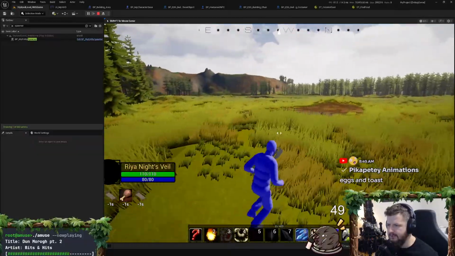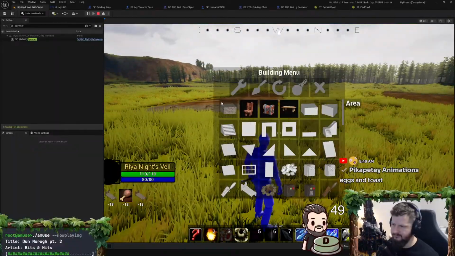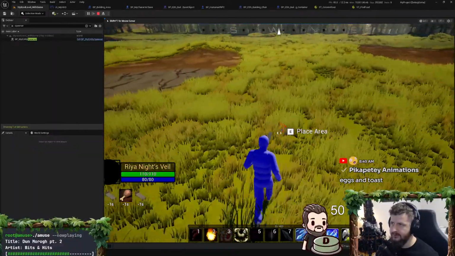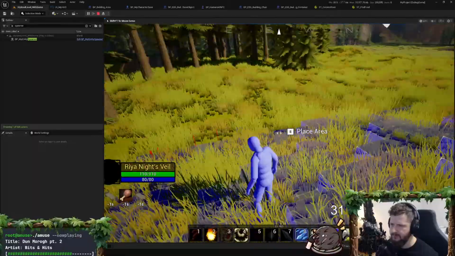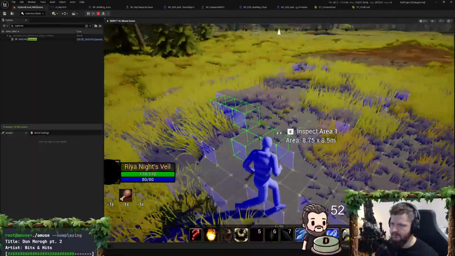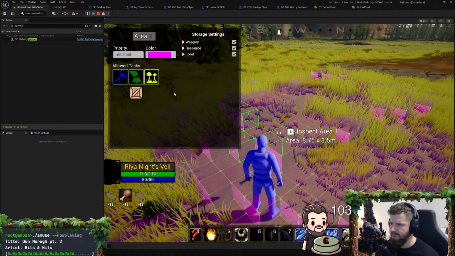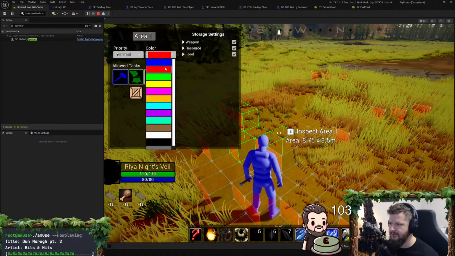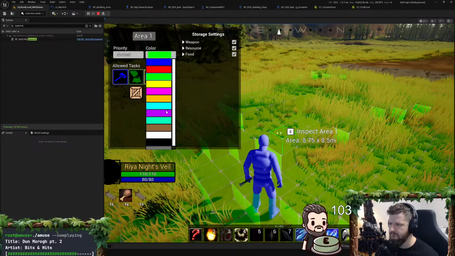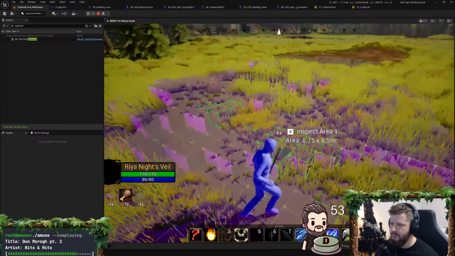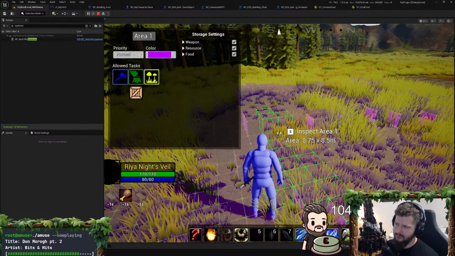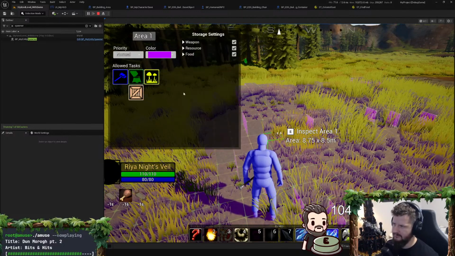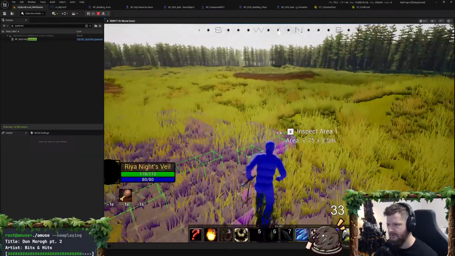So that's the AI quest stuff. But here are the storage areas I was mentioning. So here's the little voxel algorithm for defining an area. You'll see it follows the terrain, and then you can change colors. And for these areas, you can tell them, hey, construct in this area, chop trees in this area, forage in this area, or you can store things in this area.